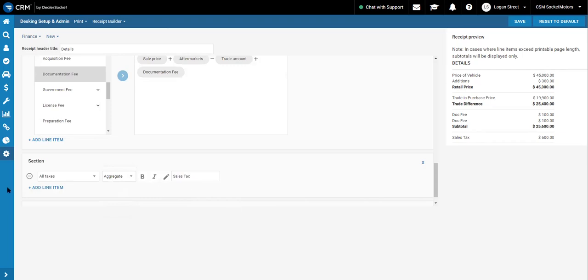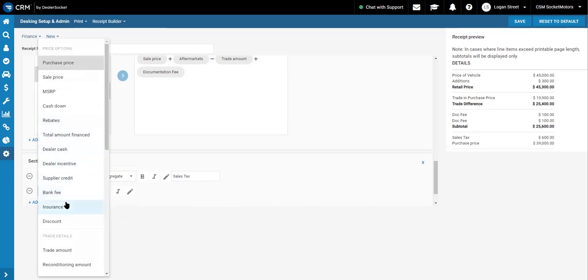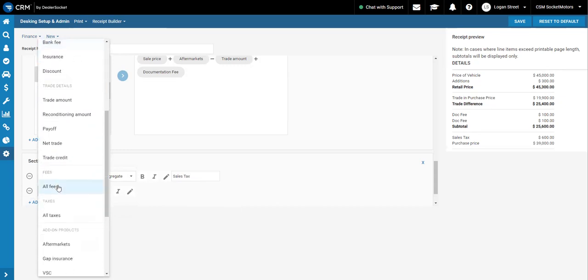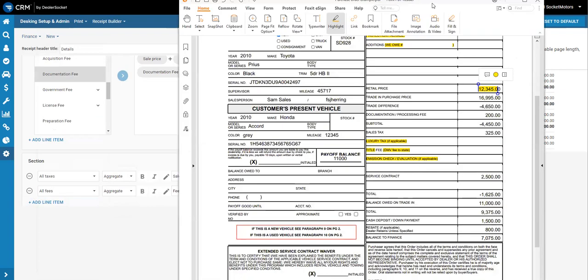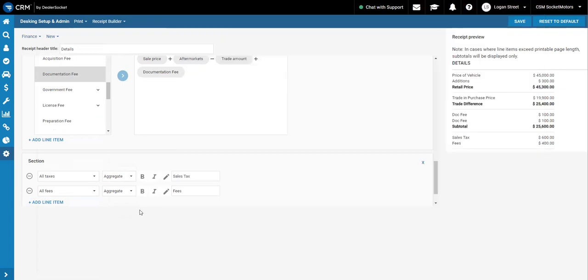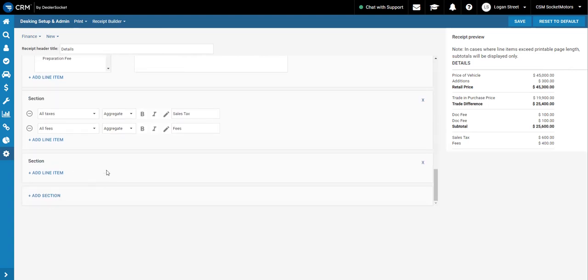And then we're going to add another line for fees, all fees. And again, we can break that out or we can leave it as is. And I'm just going to say fees. And then we don't need to total that one up because they don't necessarily have that totaled right there. So we're going to leave that one there, and we're going to add another section for the service contract.